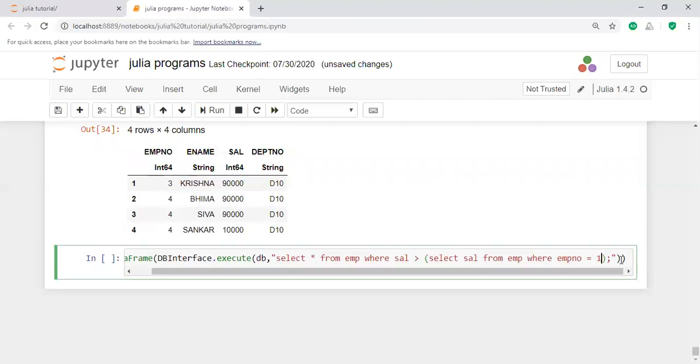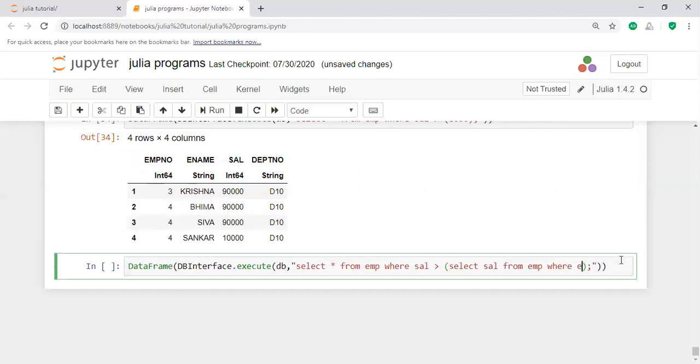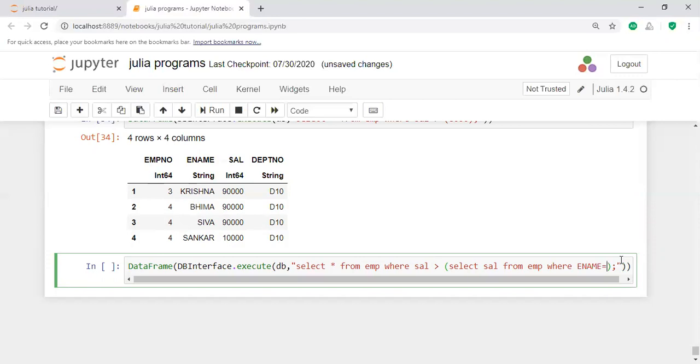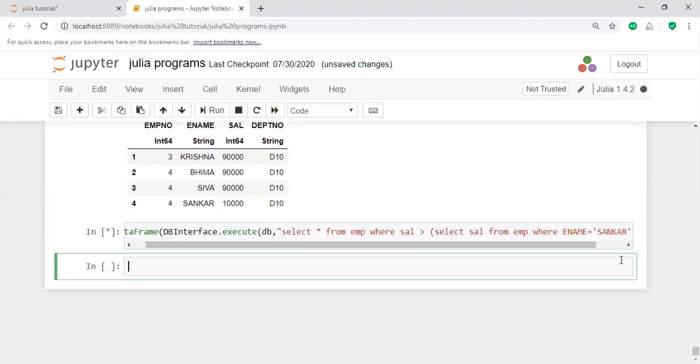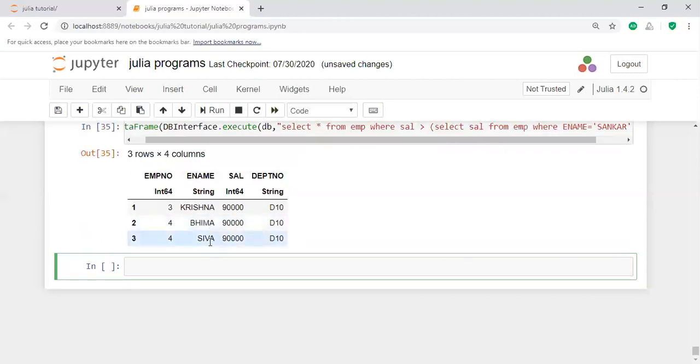Here, how can you get that value? Select star from EMP where employee salary greater than, select salary from EMP where E name equal to Shankar. Simply write the E name equal to capitalized Shankar. If you get the greater than Shankar salary, what are the values here? Shankar has 10,000, so greater than 10,000 in this sense. In this way, you will perform different operations.